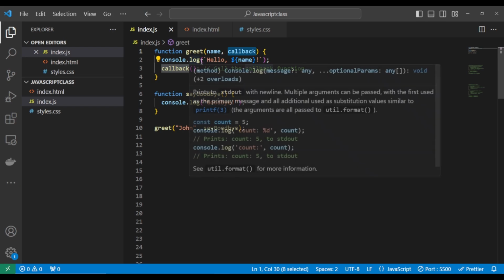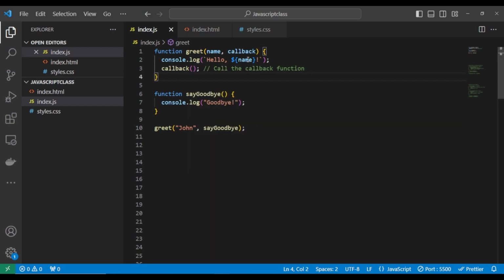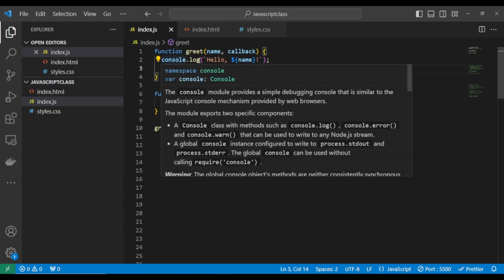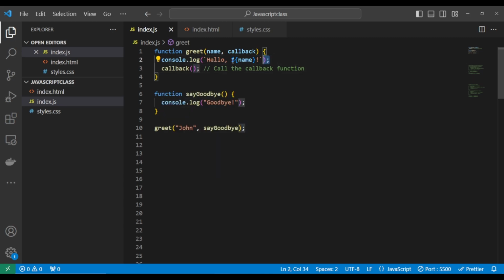Now, if you look at line 3, you see that I'm calling this parameter, I'm taking it and using these parentheses to call it, which means it's a function. The way the code will run is that the first thing is to console log at line 2, then call this parameter here, this callback. I said call the callback function, and whatever is written inside this function will happen. So let's go to our browser and see what we have.